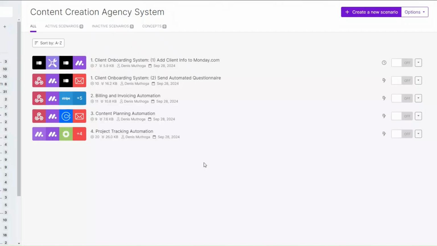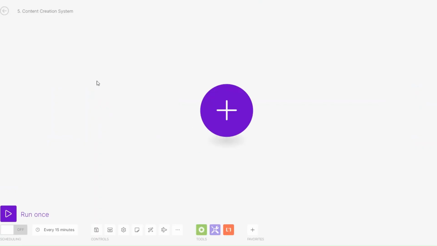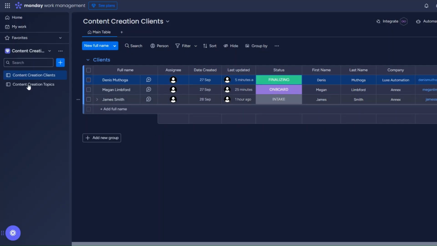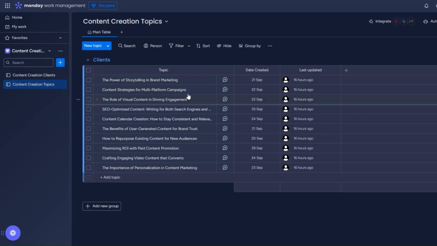To automate the content creation process, on our folder, I'll click on Create a New Scenario. I'll rename our scenario to Content Creation System. Monday, we're going to use the Content Creation Topics board to source our topics. So here you can see the topics that we like to create content from. So the power of storytelling in brand marketing, content strategies for multi-platform campaigns. So these are the topics that we're going to generate content from.